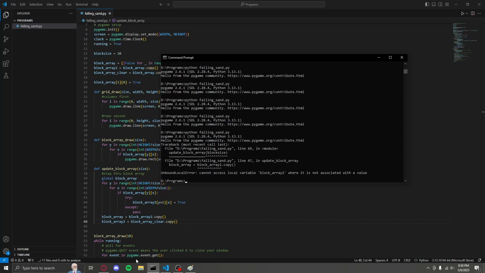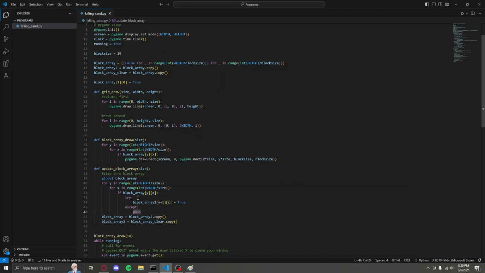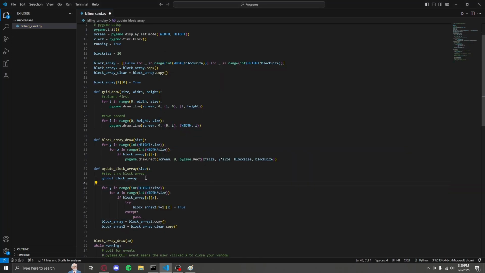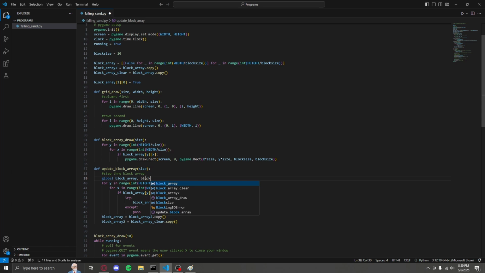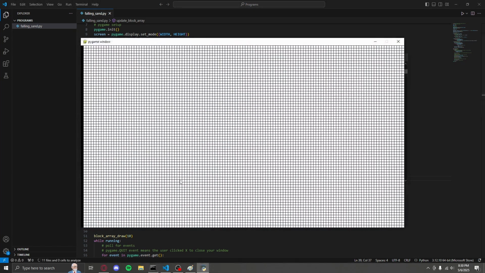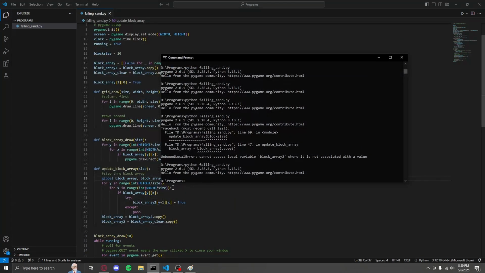And I forgot to make constant variables. Okay, I'm gonna kill myself again. Block array 2. There we go. Oh my God. What the hell? That shouldn't happen. I don't know why that happens.